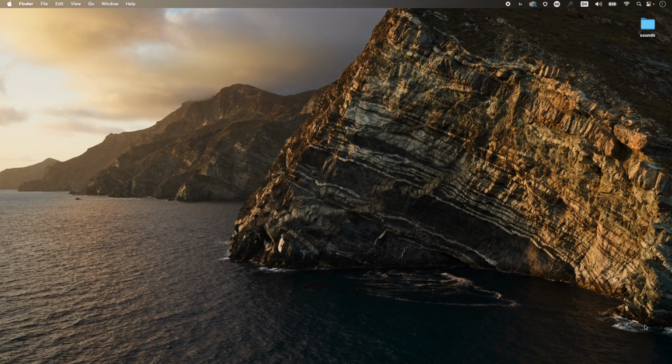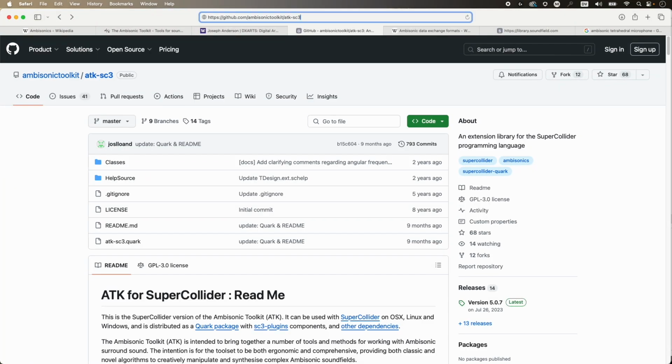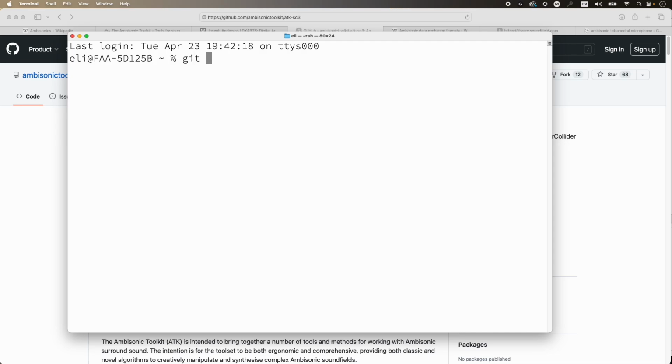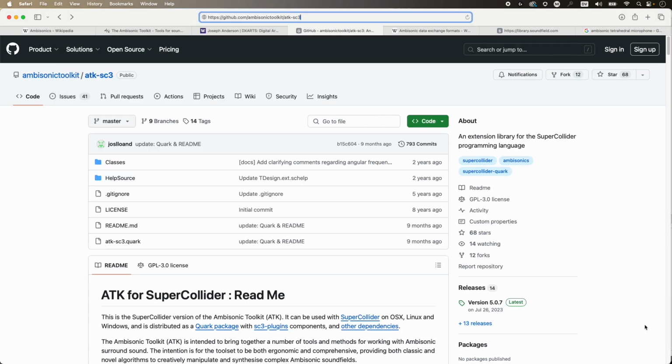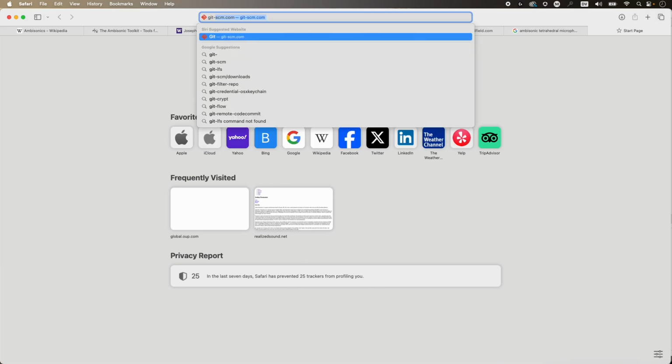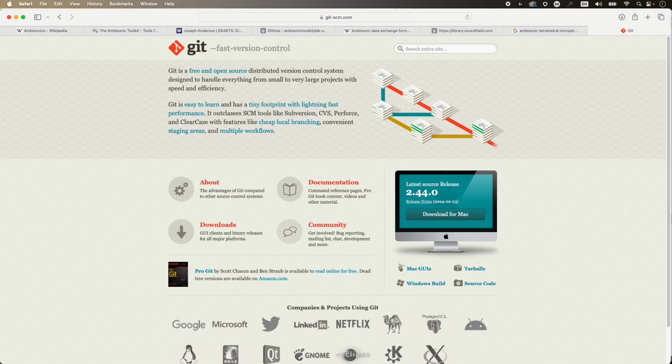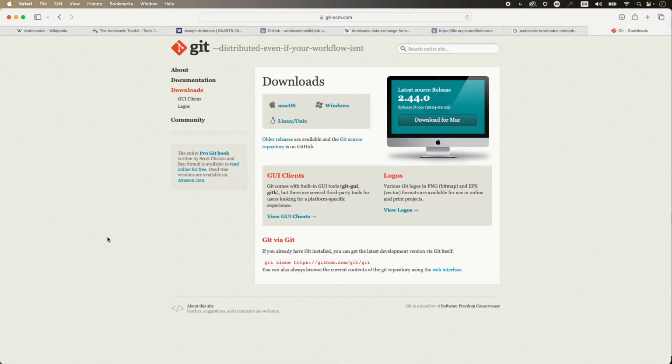For those of you who've never used the ATK before, let's take some time to walk through the installation process. At the time of making this video, the ATK is in active development, so you'll find the most up-to-date instructions on github.com/ambisonic-toolkit/atk-sc3. Step 1, you'll need to install Git. To see if you already have Git installed, you can open a command line interface and run git version. If you see a version, you're good to go and can move on to the next step. If you don't, one option is to go to git-scm.com, choose the appropriate download link, and follow the instructions.